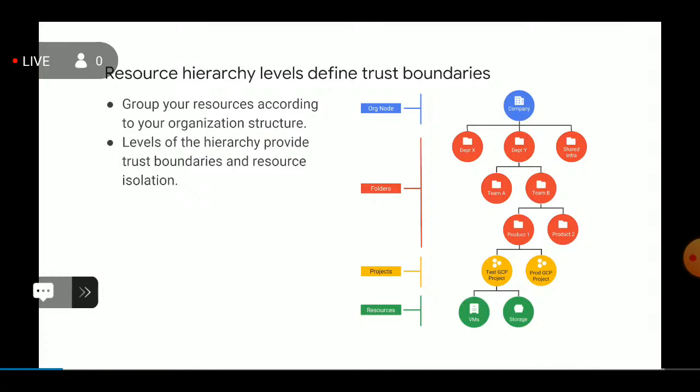Projects, folders, and organization nodes are all places where the policies can be defined. Some GCP resources let you put policies on individual resources too, like those cloud storage buckets I mentioned. We'll talk more about cloud storage later in the course. In the meantime, remember that policies are inherited downwards in the hierarchy.